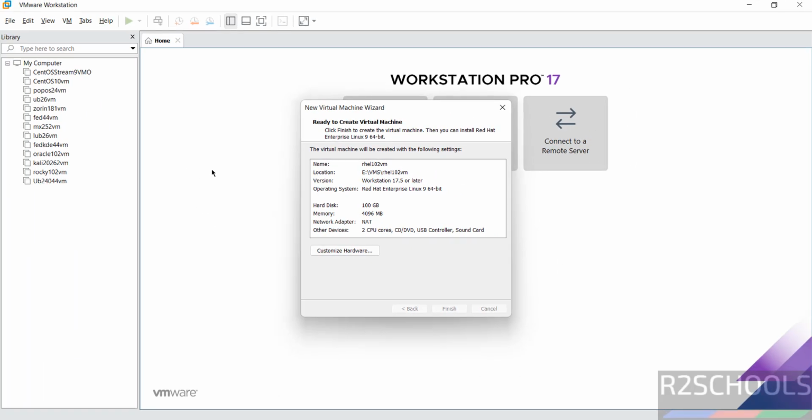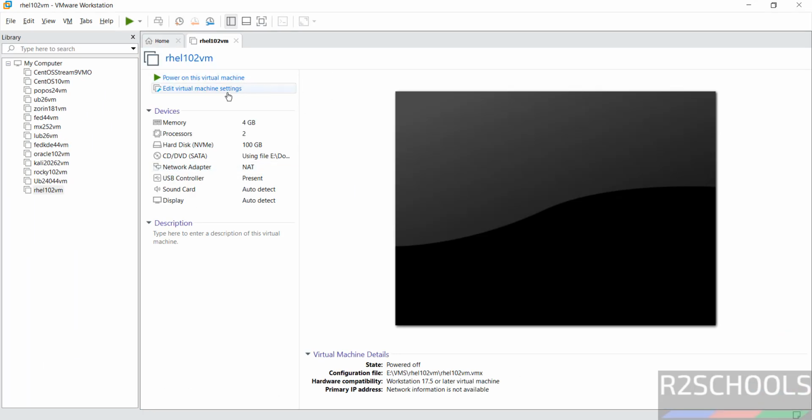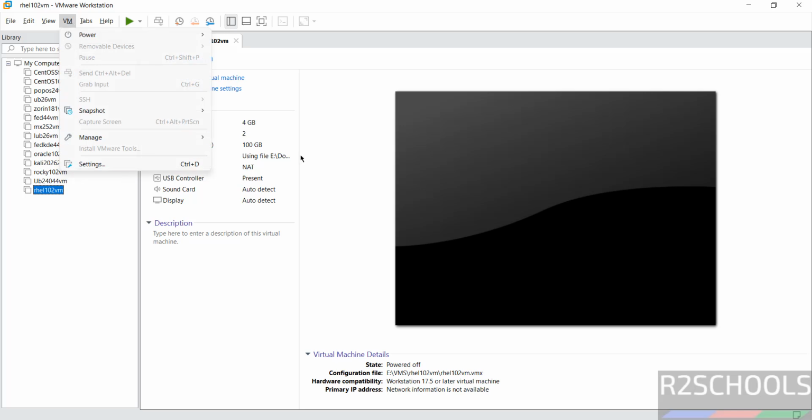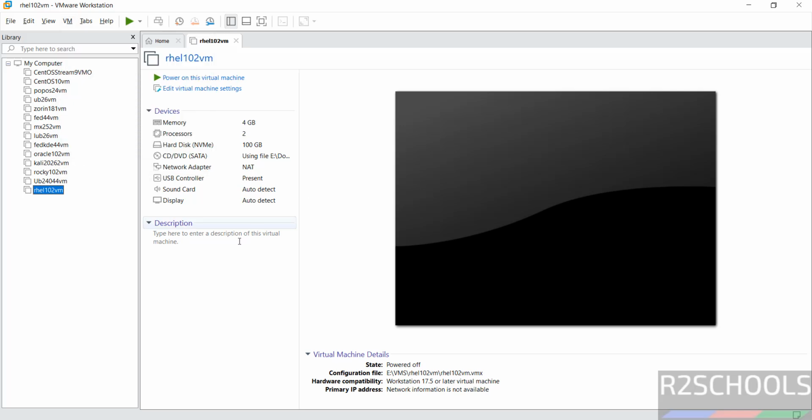Click on finish. Still, if you want to modify the settings of this virtual machine, click on edit virtual machine settings, or right click and select settings, or go to VM and select settings. All three options work. If you want to provide a description for this virtual machine, you can provide it here. If you are okay with all the settings, then click on power on this virtual machine.